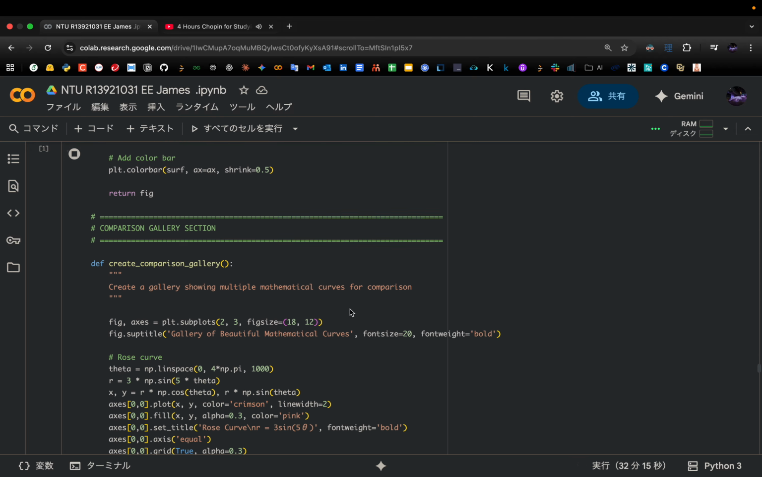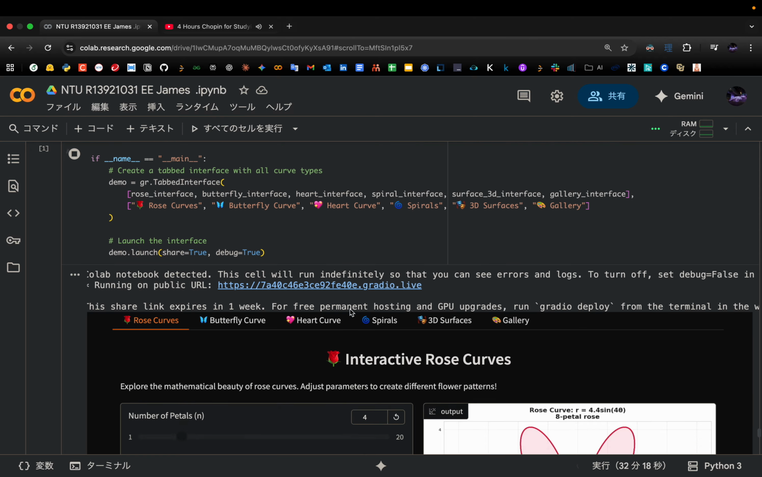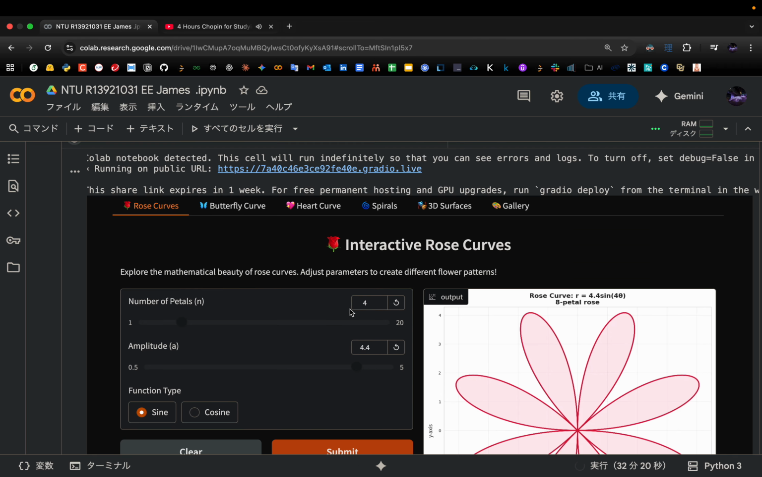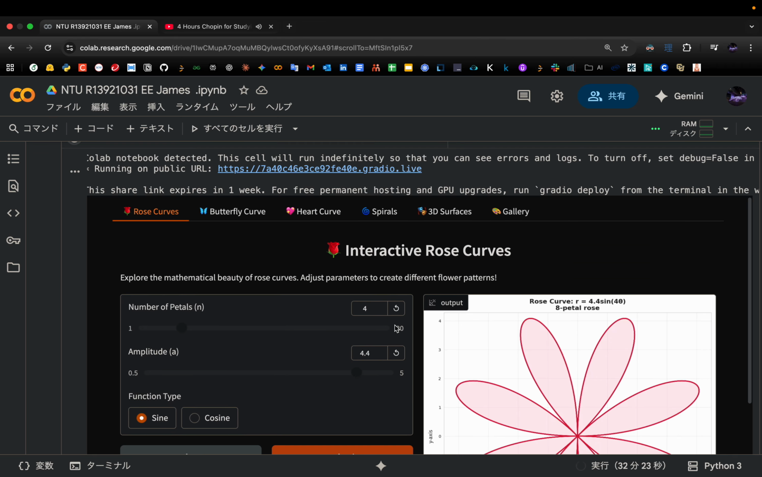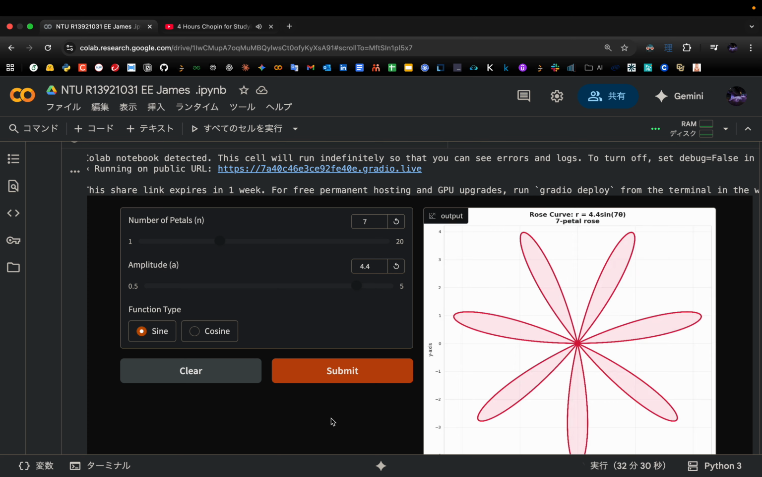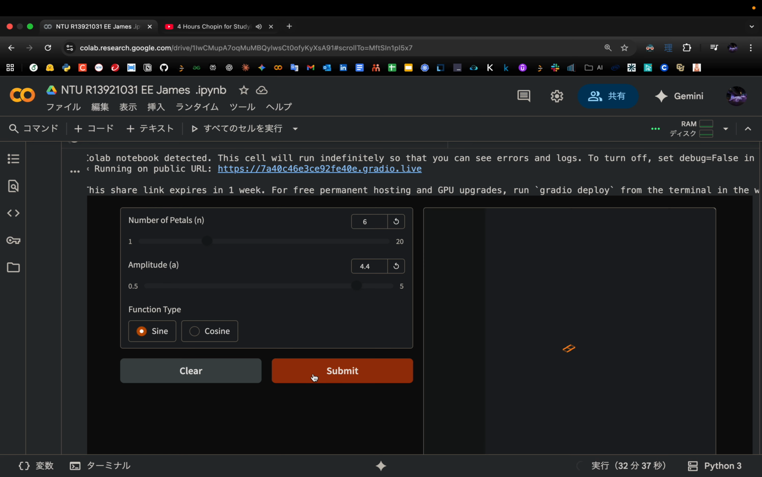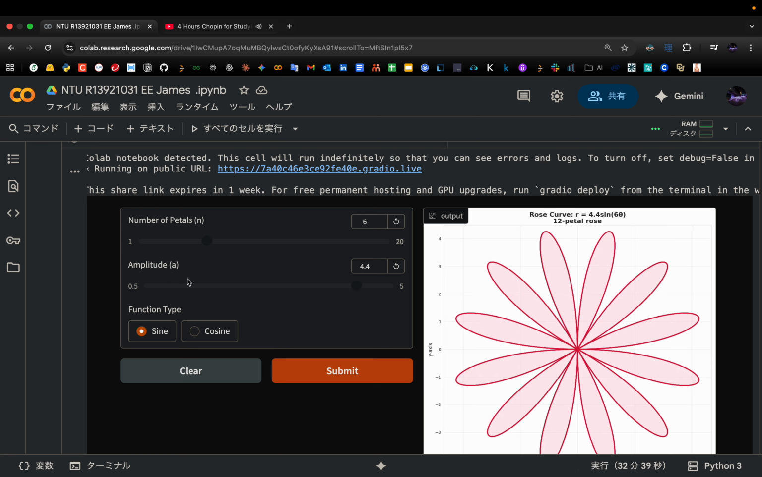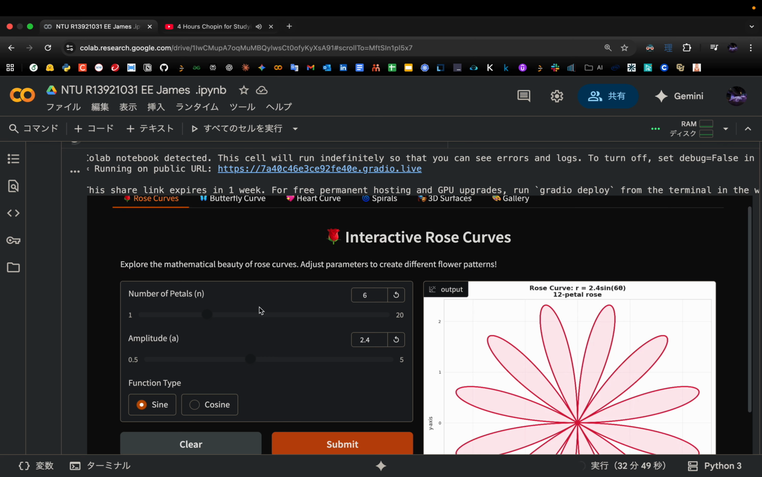The above is the code, so we'll see the gradual curves. Let's quickly review the curves we had. Here you can adjust the number of petals. For this case it is 7, so it has 7 petals, and if you set it to 6, it should have 12, right? You can also adjust the amplitude.